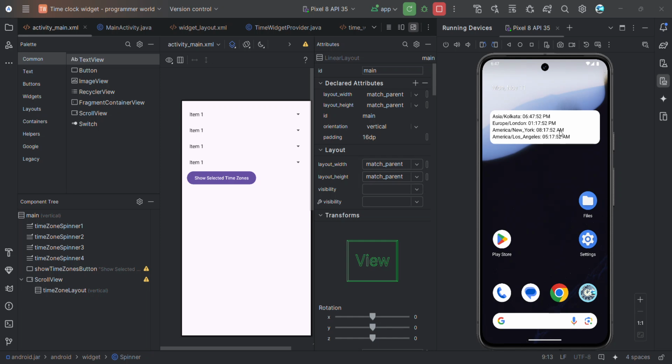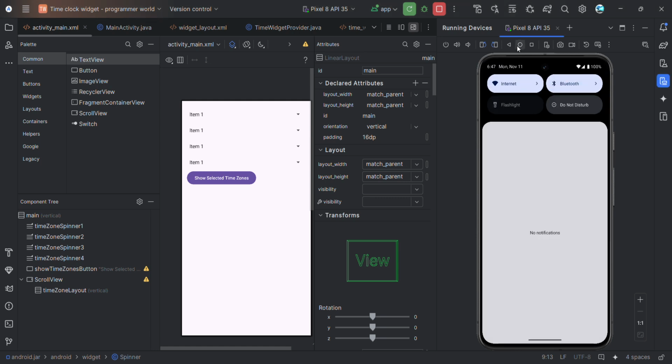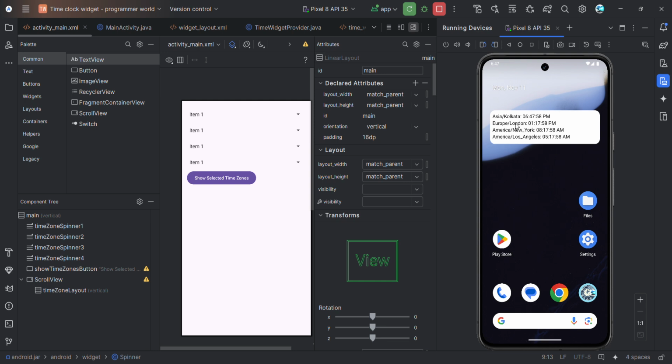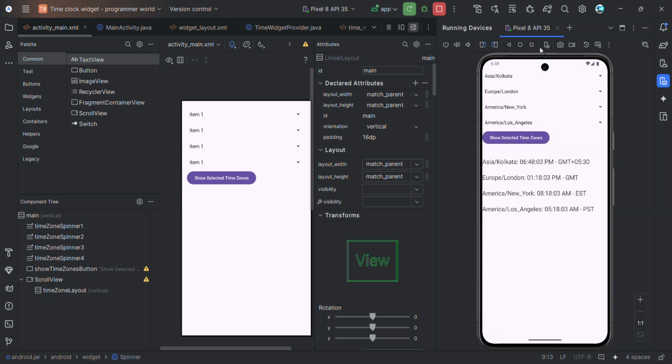In this video, we'll see how to create your own widget, something like this, where you can, for example, show different types of times from your Android app. So, say for example, we have created an app, and here we are setting the time zone, different time zones.